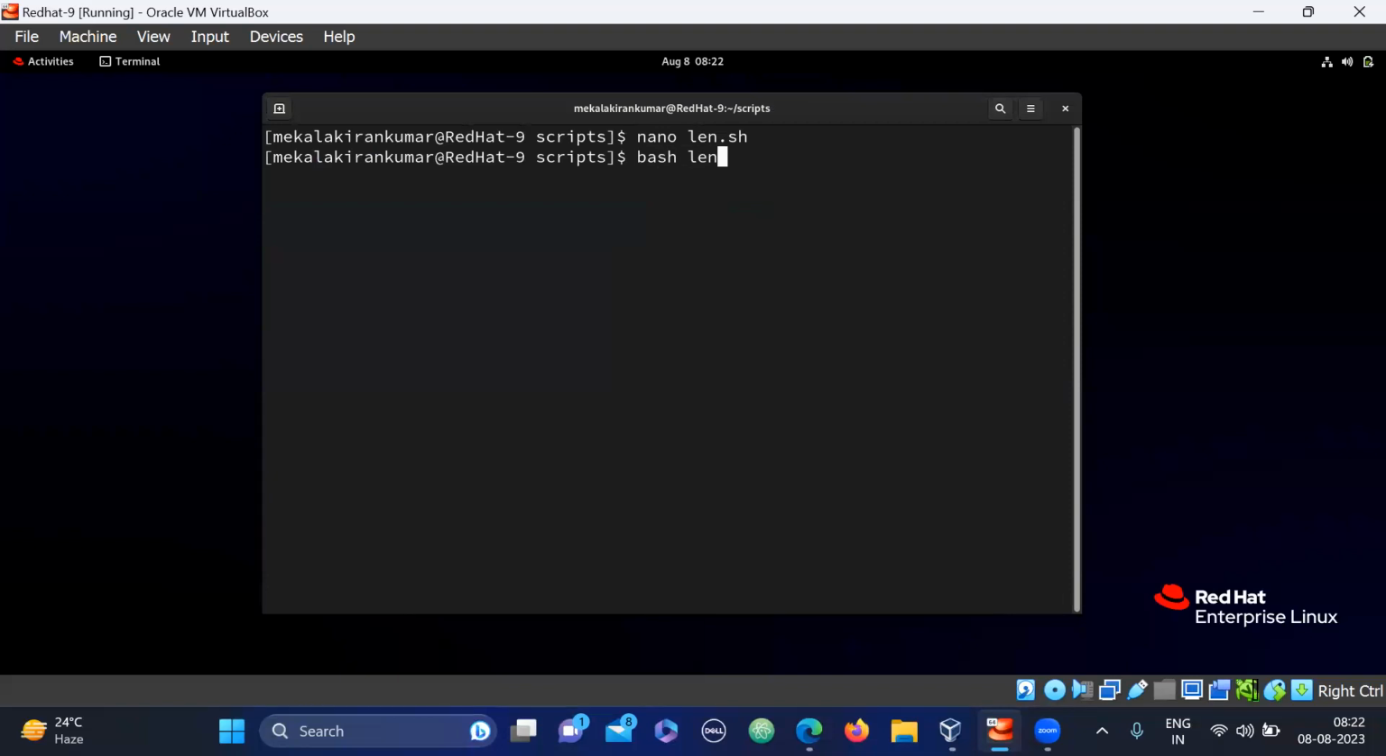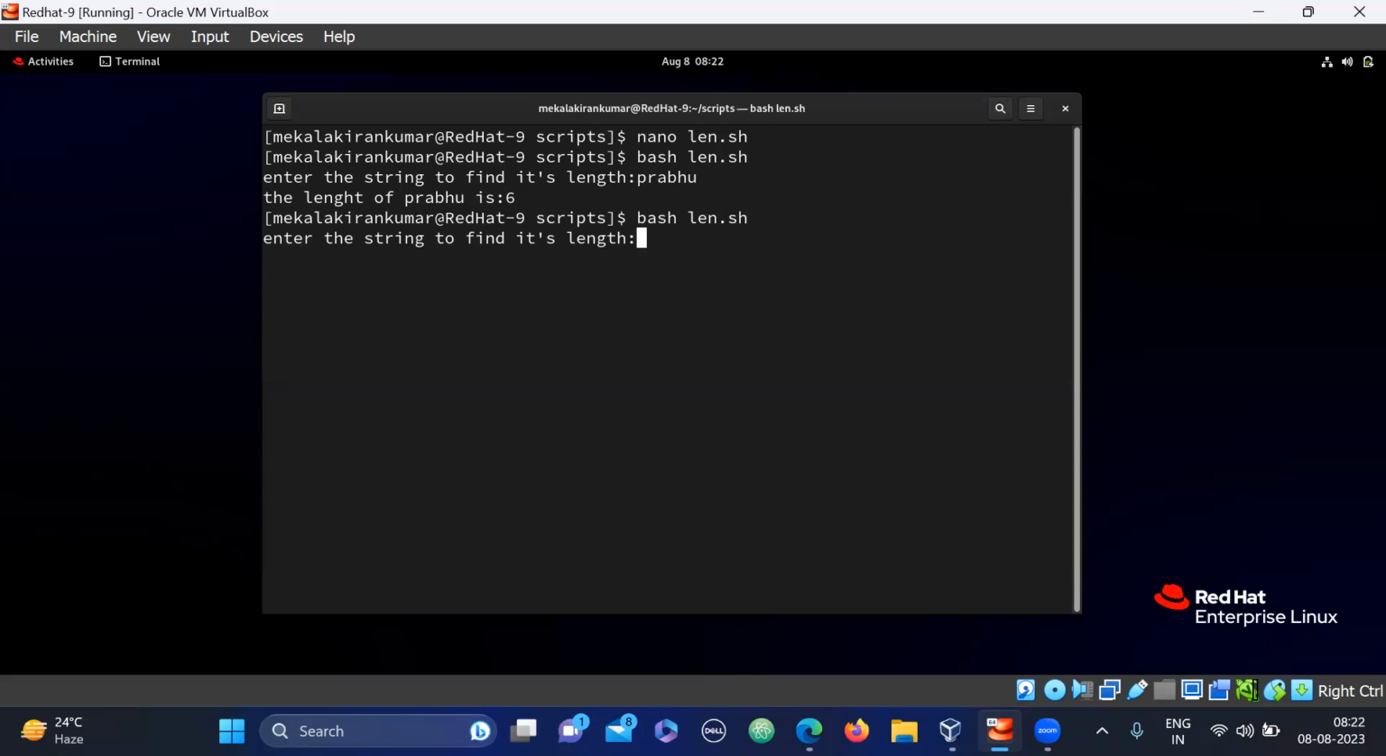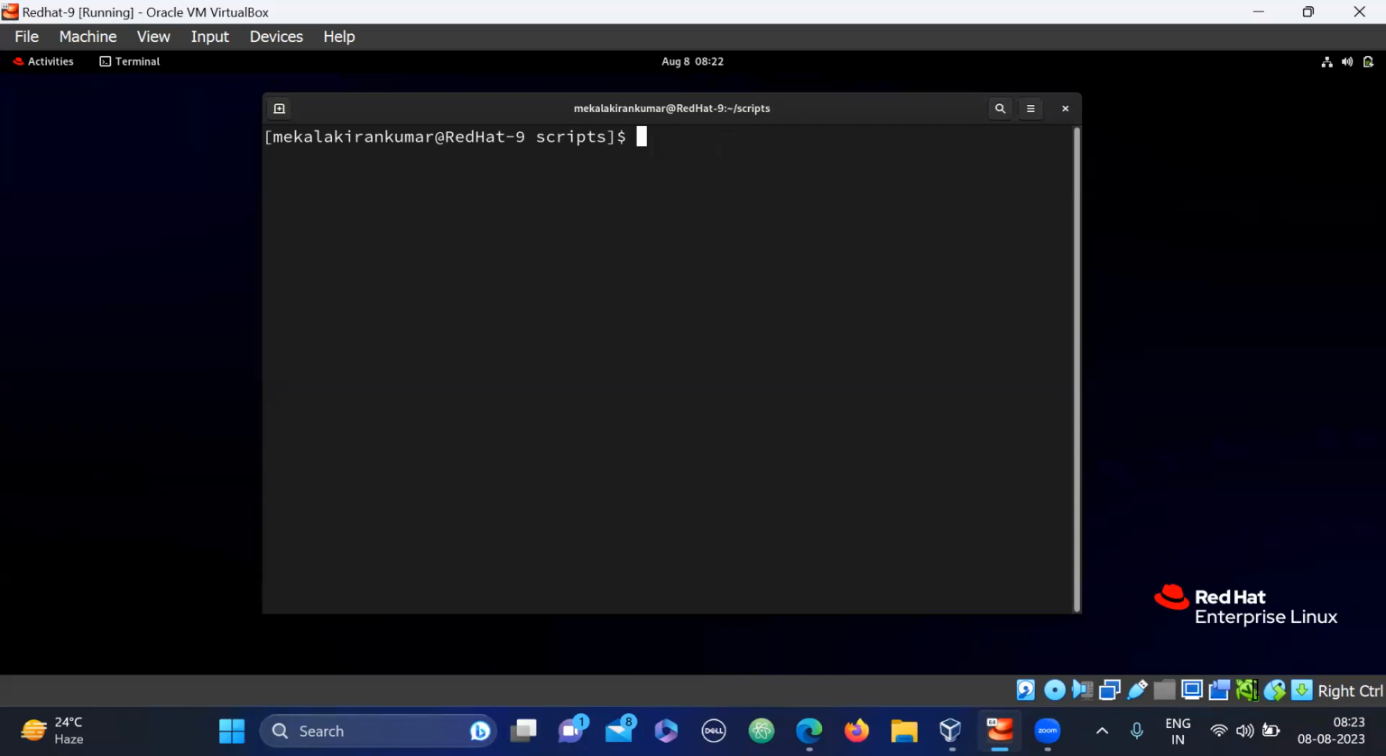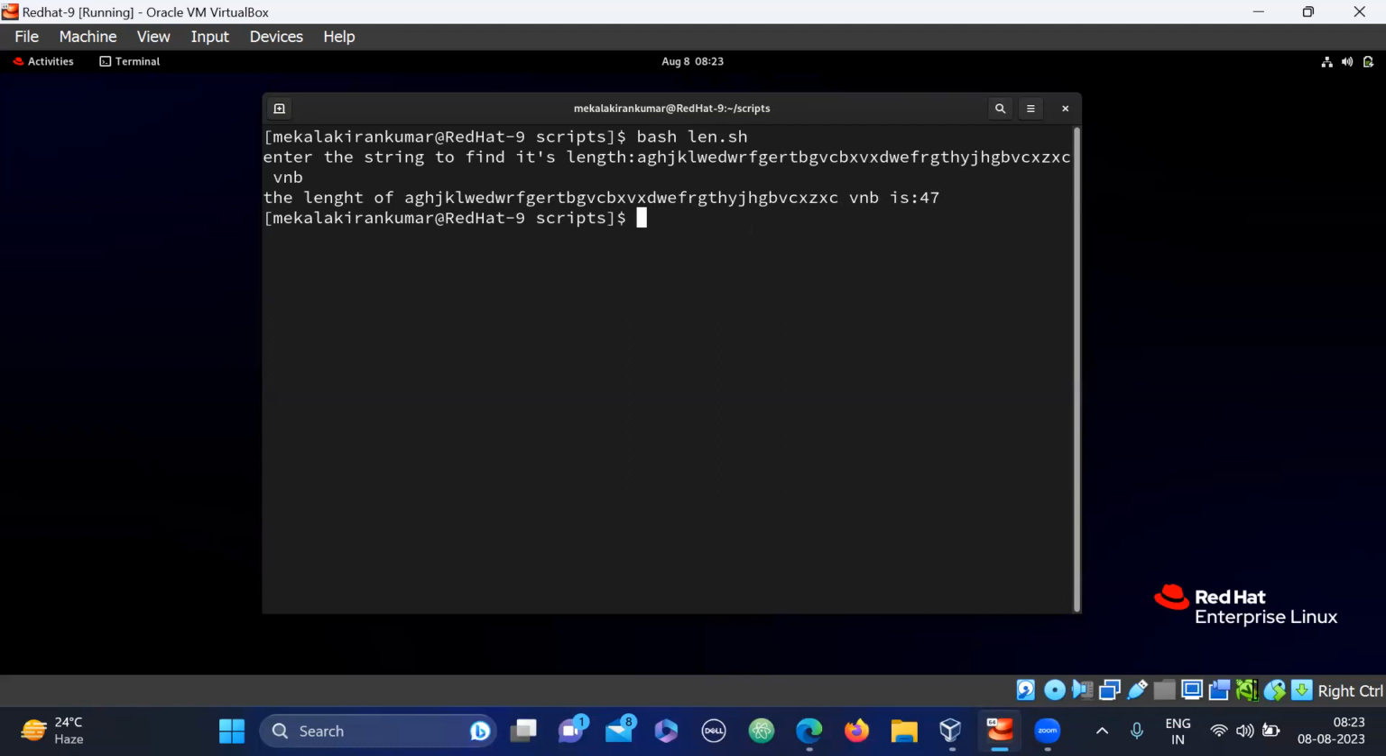Bash len.sh. Enter the string to find its length. Tell me anything you want. I'll just give you a name only. It's working fine. Tell me any other thing. Kiran. Red Hat Linux. How many are there? 3, 6, 6 plus 5, 11. 11, it is working fine. Even you can give a long one also. See, I'm just giving a random one. It is working fine. That is how you can do it.